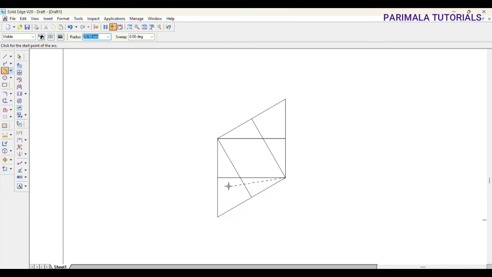This corner as the center, upper midpoint, I will use the word upper midpoint as the radius, construct an arc in between the two midpoints. Follow the same procedure. Upper corner as the center, lower midpoint as the radius, construct one more arc.